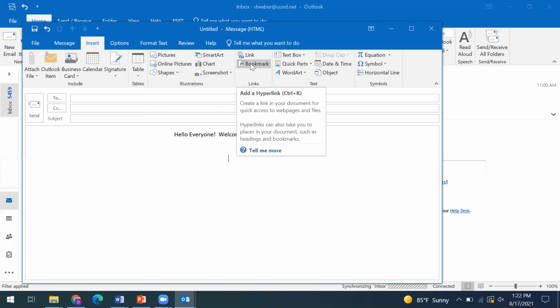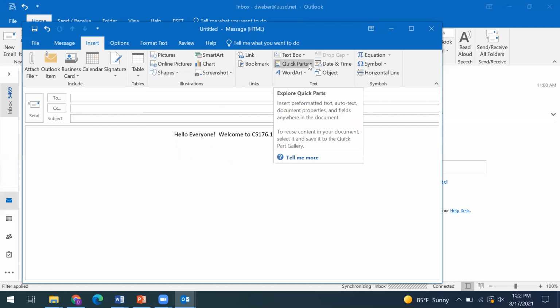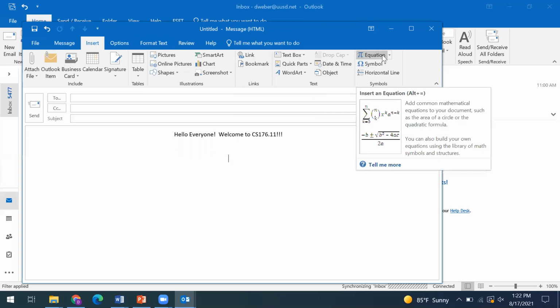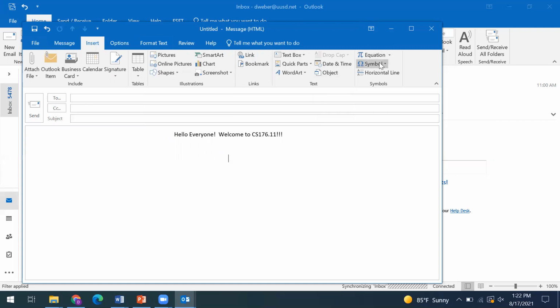You can create links. You can bookmark sections if it's a huge email. You can import text boxes, quick parts, WordArt, date and time, different objects. If you're doing math, you can always insert an equation, symbols, or you can do your horizontal line separating out sections for the bookmarks, okay?